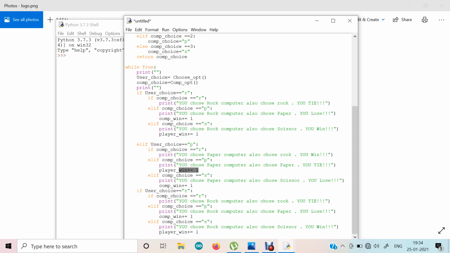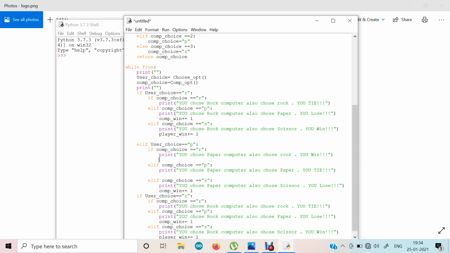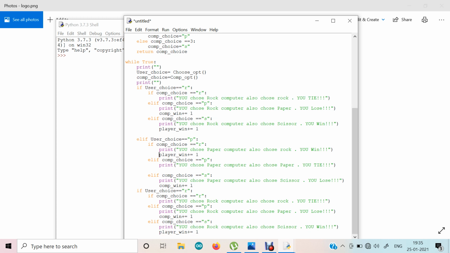Sorry, the player will be upstairs, not here. Player win. The player won. You win again, so the player is the one who will be added. And if you tie, nothing. You don't need to add anything, either to the computer or to yourself. If you lose, then the computer will be added.